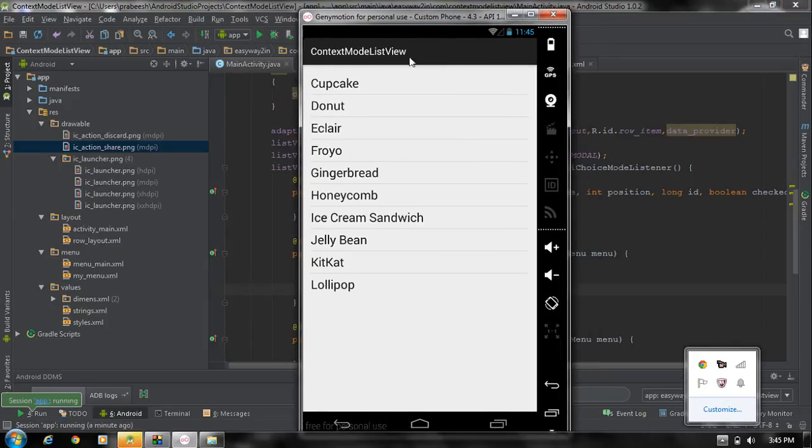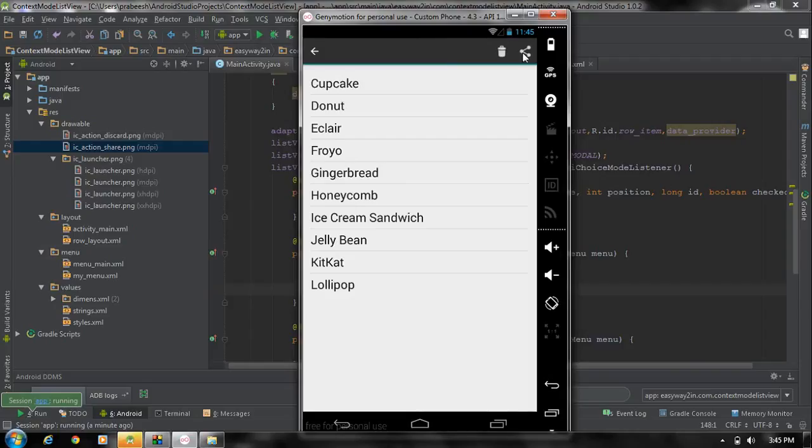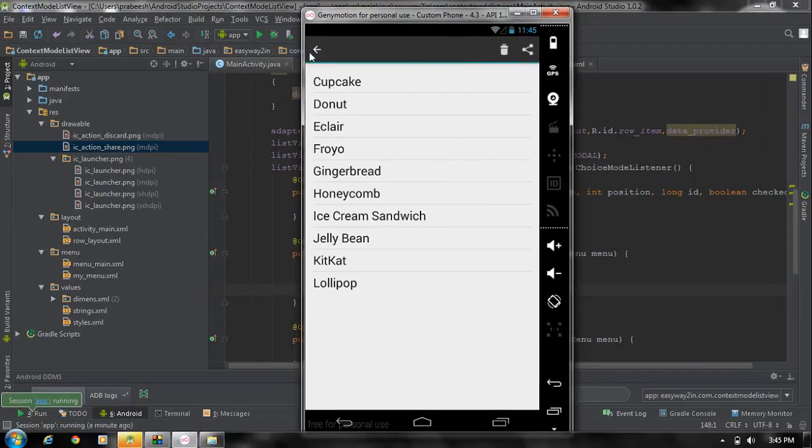Okay, now here I am going to make a long press on any of these list items. So I make a long press. Now here we have the contextual action mode that contains two items, the delete option and the share option. You can close this contextual action mode by selecting this back button, or you can hide the contextual action mode by simply pressing the back button available on your device.